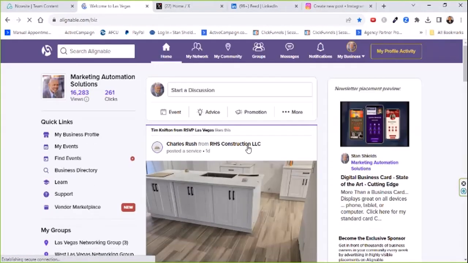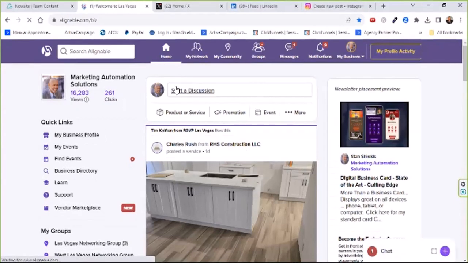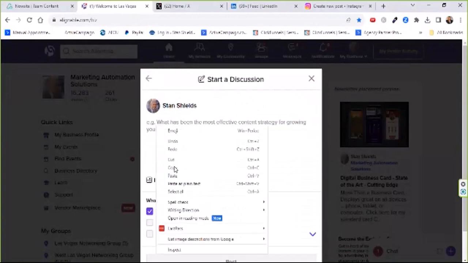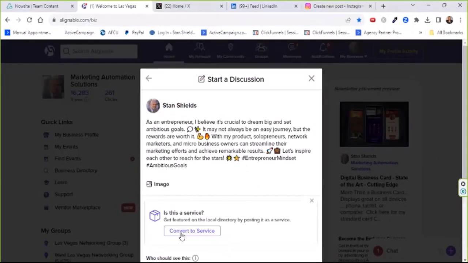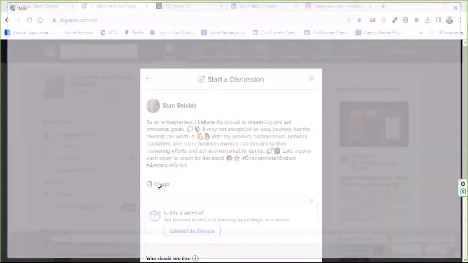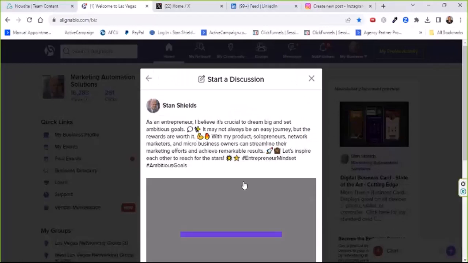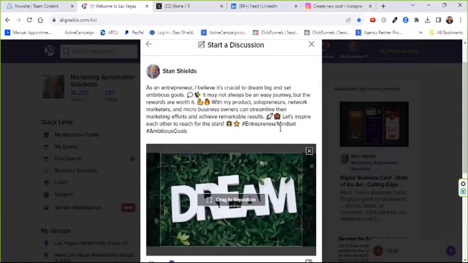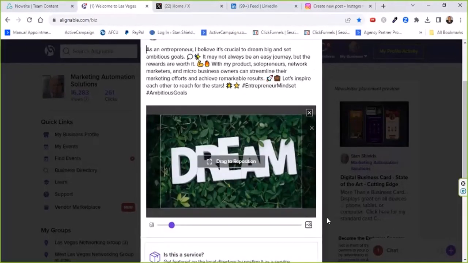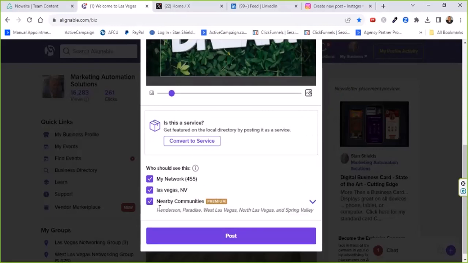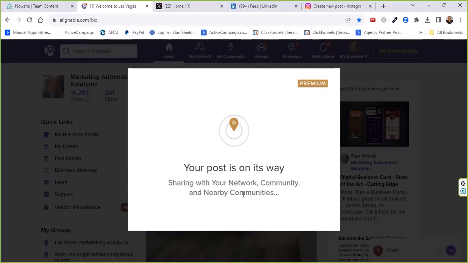And if there are other platforms that I work on, I can go to those other platforms. So I can go here and say, start a discussion. I'm going to paste that text that I would have put over on LinkedIn, or I did put on LinkedIn. And here's my image. So I'm going to put it in, and it allows me to adjust the image and whatnot, but I don't really need to right there. And if I scroll down, it asks me what communities I want to post to. So I'm going to post to all these nearby communities, and I'm going to hit post.